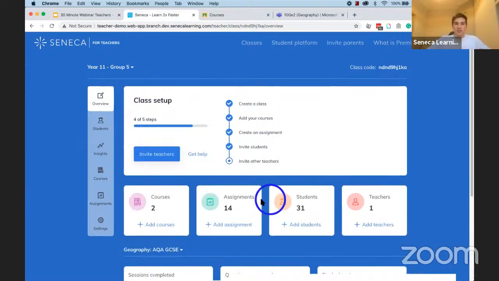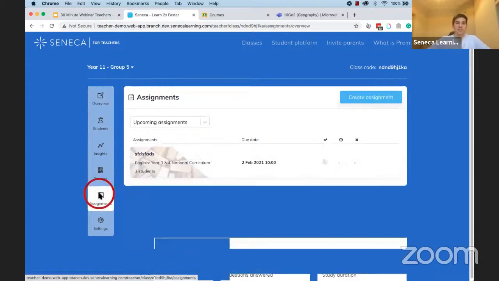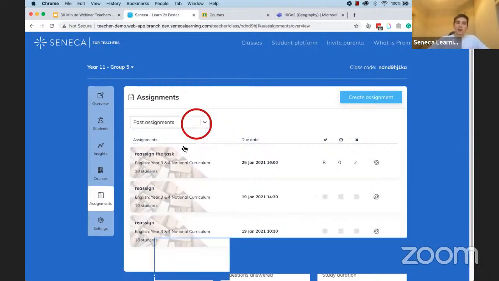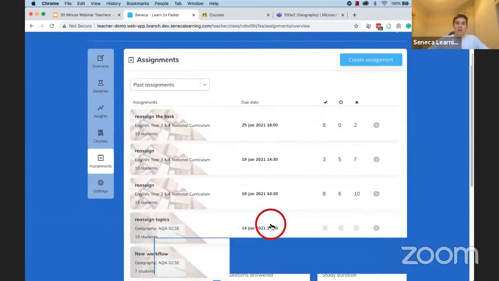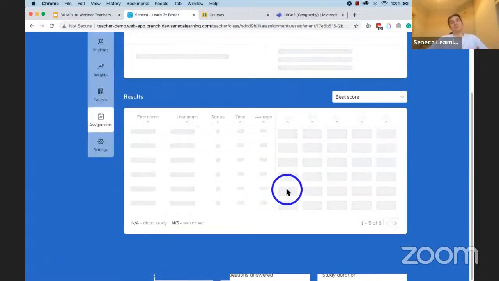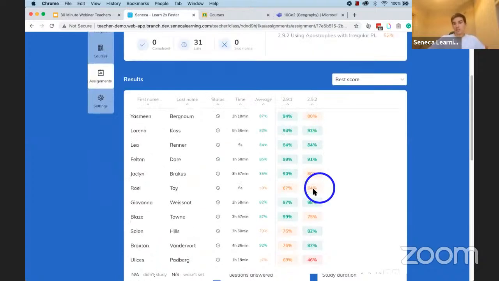So you can see this is a class. I've got 31 students here. I'm not going to invite any teachers because I don't have anyone who wants to have access to the data or share the group with me. But I can go in and see data from the assignment. So you remember the assignment we created? I can go and have a look at all the data as students start to complete that work. And I can really understand what it is that my students are understanding and what it is that they're not.